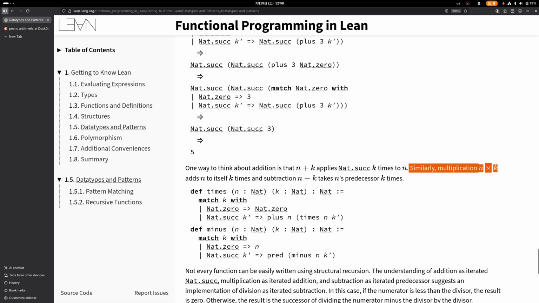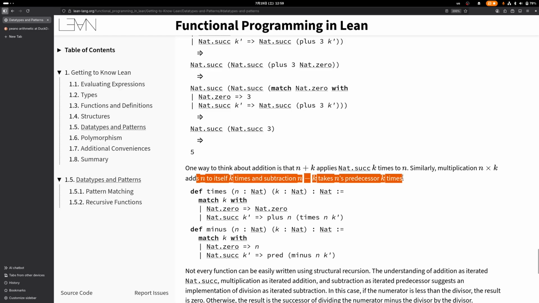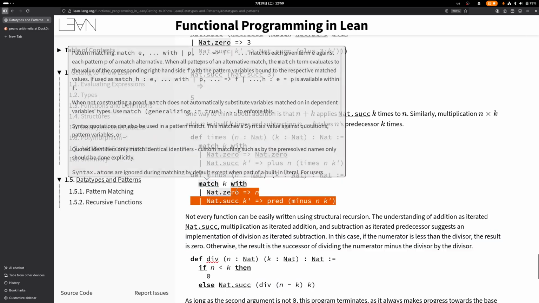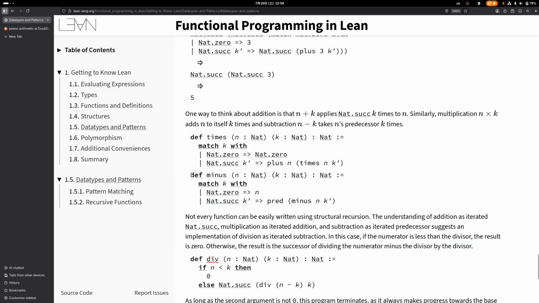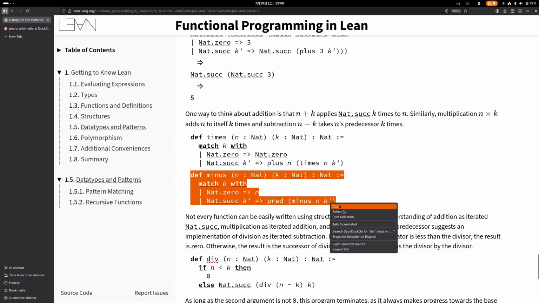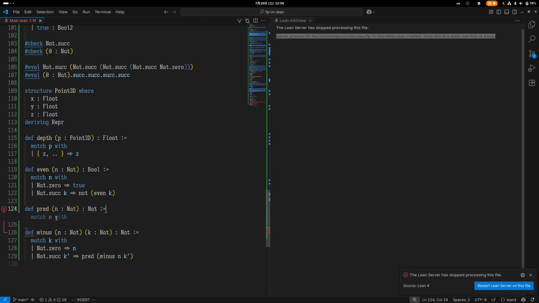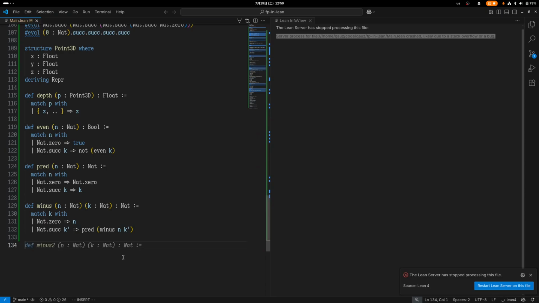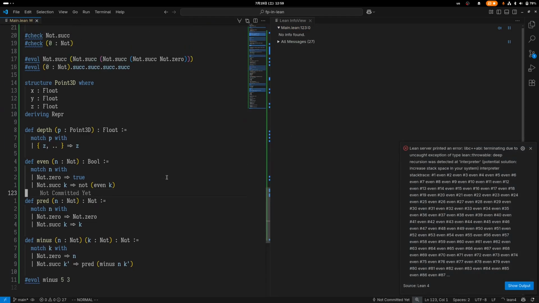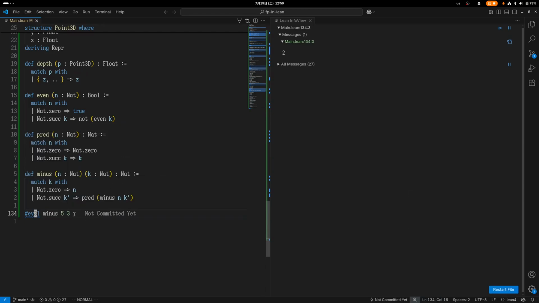Similarly, multiplication n times k adds n itself k times, and subtraction n minus k takes n's predecessor k times. Yeah, this actually is not going to be correct, because obviously we cannot have negative numbers. So let's define pred as well and try to eval minus 5, 3, which, oops, we need to restart the Lean server. And I guess my infinite list, I deleted it. Which is going to give us 2, but if we take 10 here, it's just going to give us 0.